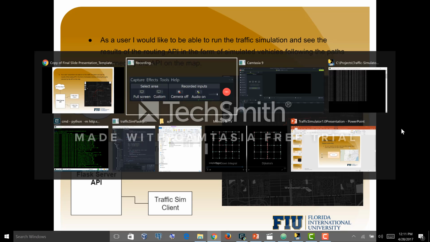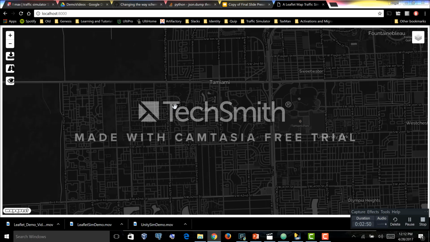Now let's see it running. This map is running on my browser on localhost port 8000. A library called Leaflet is used to draw the background maps, and when I press this button, it will make calls to our API.